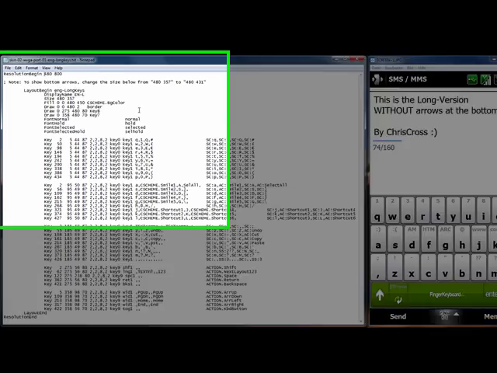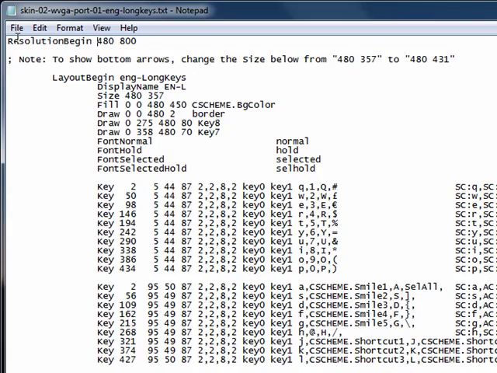So at the top of the file, we see the first thing here, resolution begin 480 by 800. This is the resolution of the phone that you're using. In my case, I have the Touch HD, and in portrait mode it has a width of 480 and a height of 800. If you were to reverse these values and have first 800 and then 480, this would be a layout for the landscape mode on the phone.